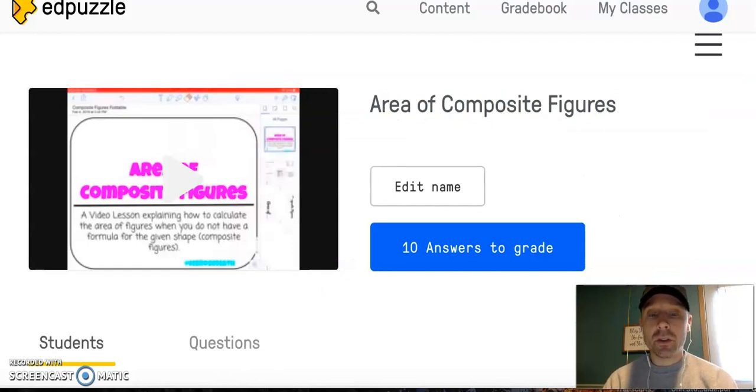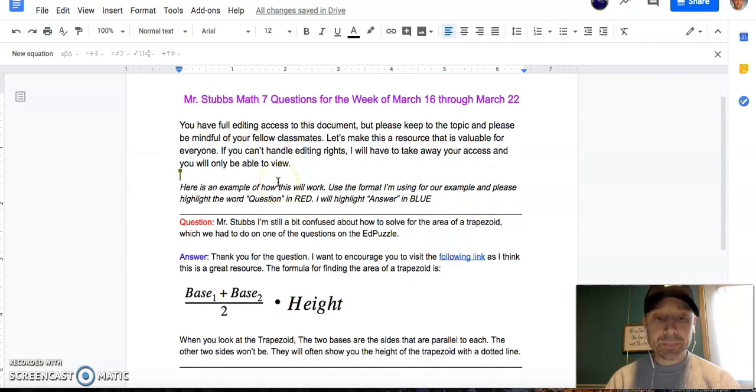Students also, on this week, and I showed you, they can link directly from the Google document, once they make a copy for themselves, to our Ed Puzzle, and you can see I still have a couple answers to grade, area of composite figures. And I also think this is neat as well.